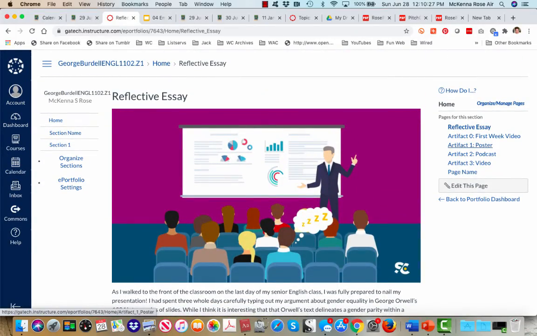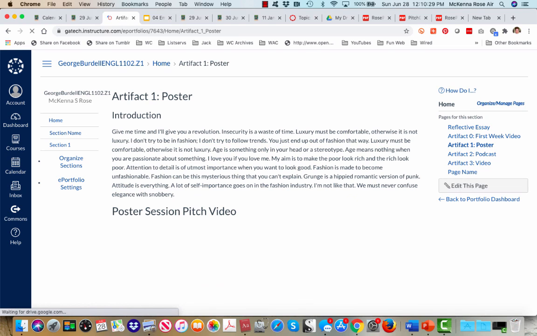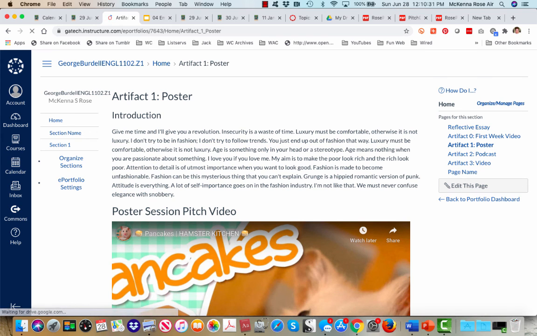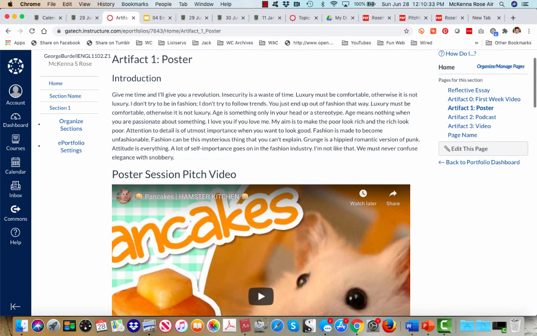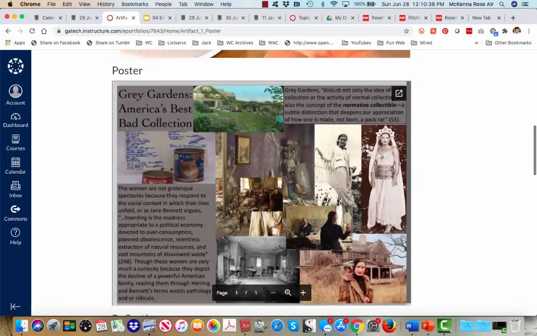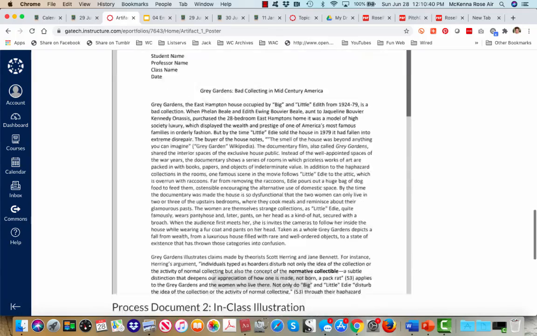Because if you click in, for example, to the poster page in the sample, the text is nonsense. So it's more just a design and layout suggestion.